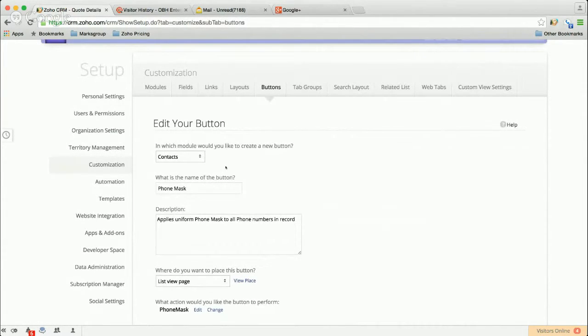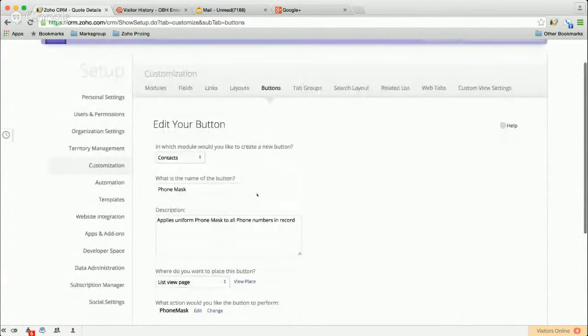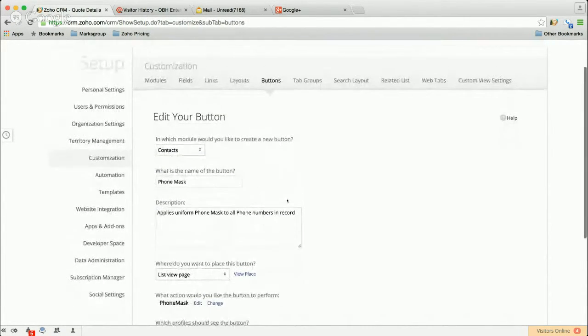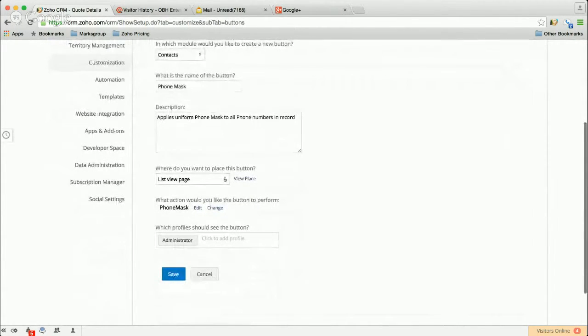You're going to see kind of the same screen, only you would choose your module, give it a name. So I chose contacts, I gave it a name of phone mask, I gave it a description. And this is kind of important because when you mouse over that button on your screen, this is the description that pops up. So it's always good to give a clear, succinct description. And then you say where you want to place it. I put this particular button on the list view page so that I could do a whole bunch of records at once.